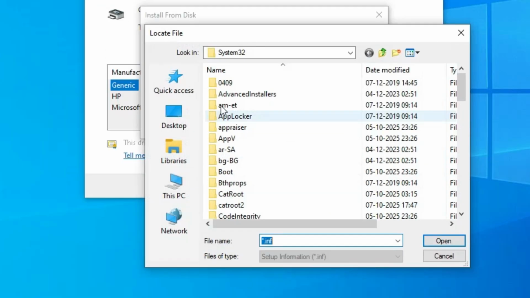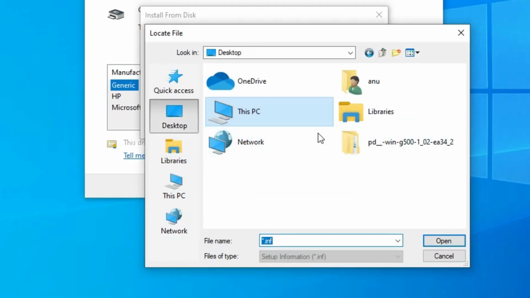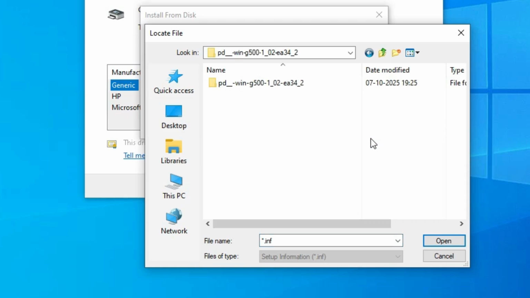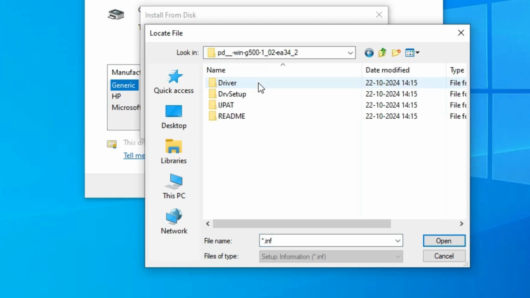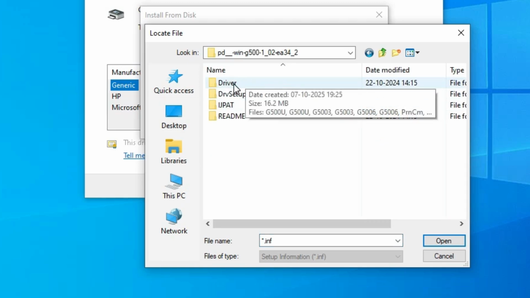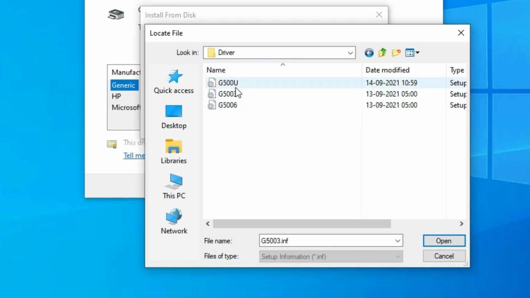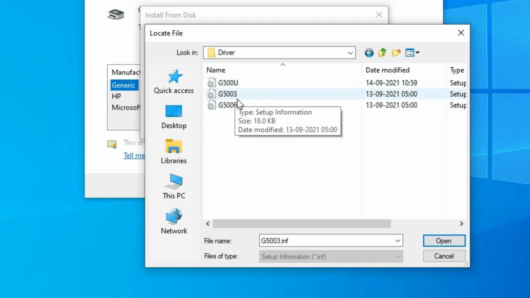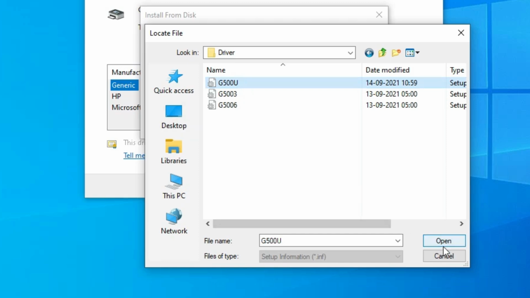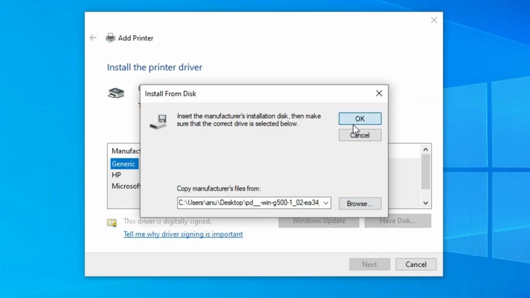Go to Browse. Go to the desktop. Here we find the newly extracted folder. Double click on it. Double click on this folder. Double click on the driver. Open driver. Double click on it. Here we find some files. Select any file that you want. I select the first. You can select any file. Click on Open. Click on OK.